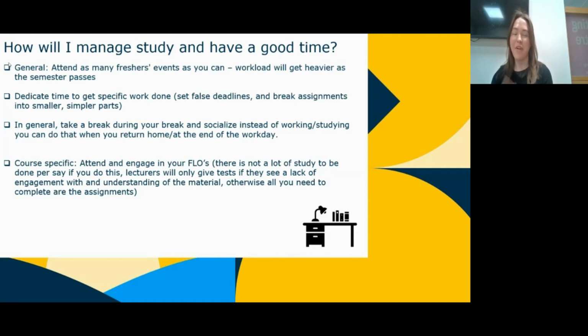Set self-false deadlines. Break your assignments down into smaller chunks and then set deadlines for each. Like, okay, I'm going to get all my research papers looked up by Wednesday, and then by Friday I'm going to do the first heading of the assignment. It'll keep you on top of things without overwhelming you, so you're not doing it all the night before at 2 a.m.